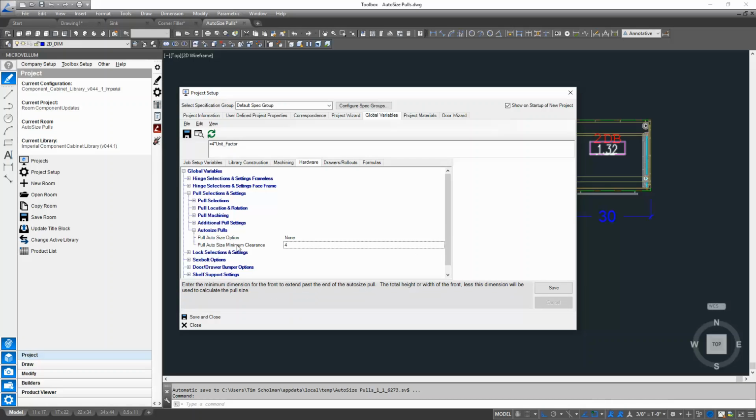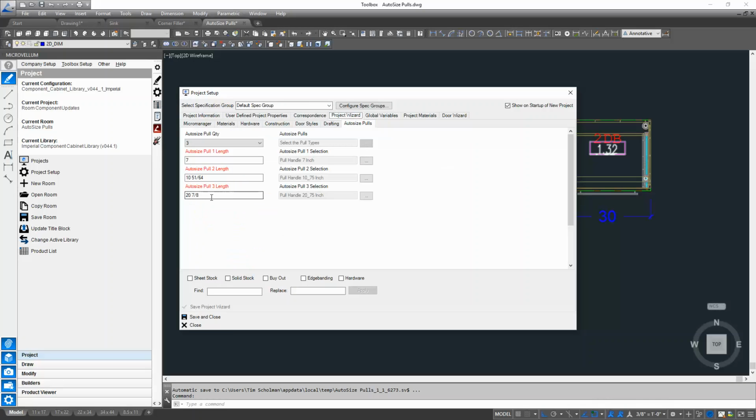So the one that we want to pay attention to here is the pull minimum clearance, and so we're going to say 4 inches. And if we look at the help text, that's the minimum dimension of the front to extend past the auto size pull. So the total height or width of the front less this dimension will be used to calculate the pull size. So if the width or height of the front minus that is more than 20 7/8, then it's going to select this one. Otherwise, it's going to go down the list and find one that does fit. So we'll have a look at how that works in our drawer bank cabinets.